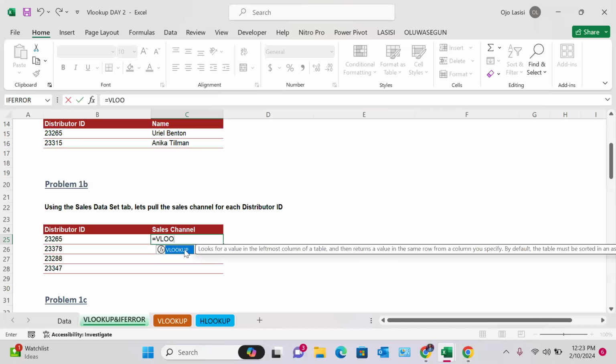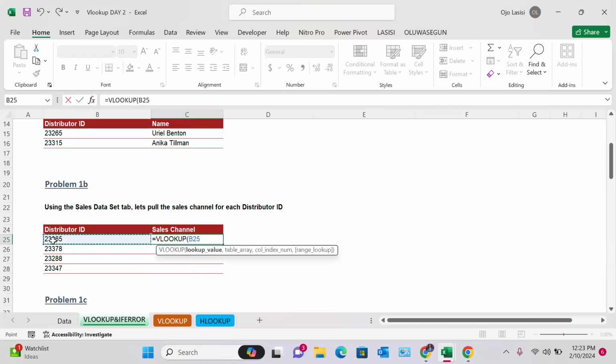Click on your VLOOKUP. What are you looking up? This particular distribution ID, comma, your table array. Remember, we've already named it now. You just type table array to display table 1 and say comma. So your column index, you need to come back to your data and check where the sales channel is from.